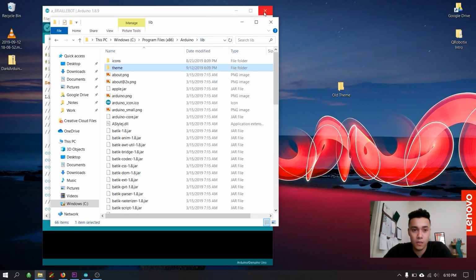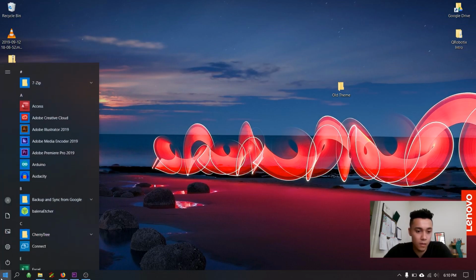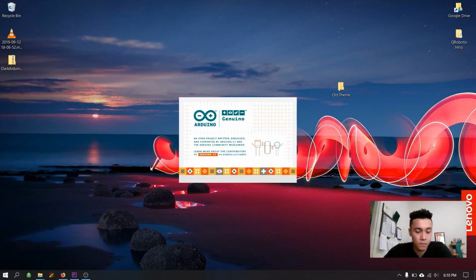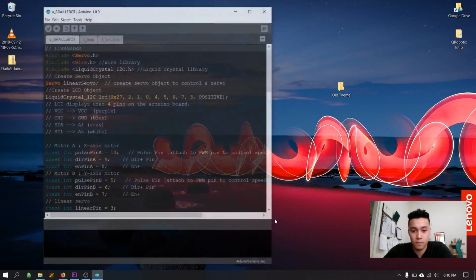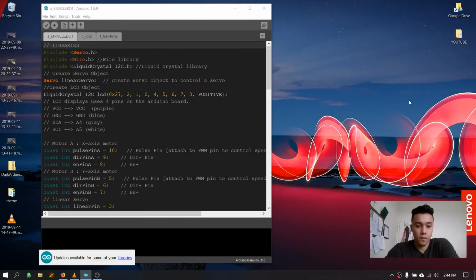So let's go ahead and close the Arduino, close this, and then we can restart the Arduino. All right, so there you have it, the dark theme. It's a little bit easier on the eyes, and in general it just looks way better and gives you a better experience working with the Arduino. Okay, next I'm going to show you how to enable custom fonts for the Arduino.